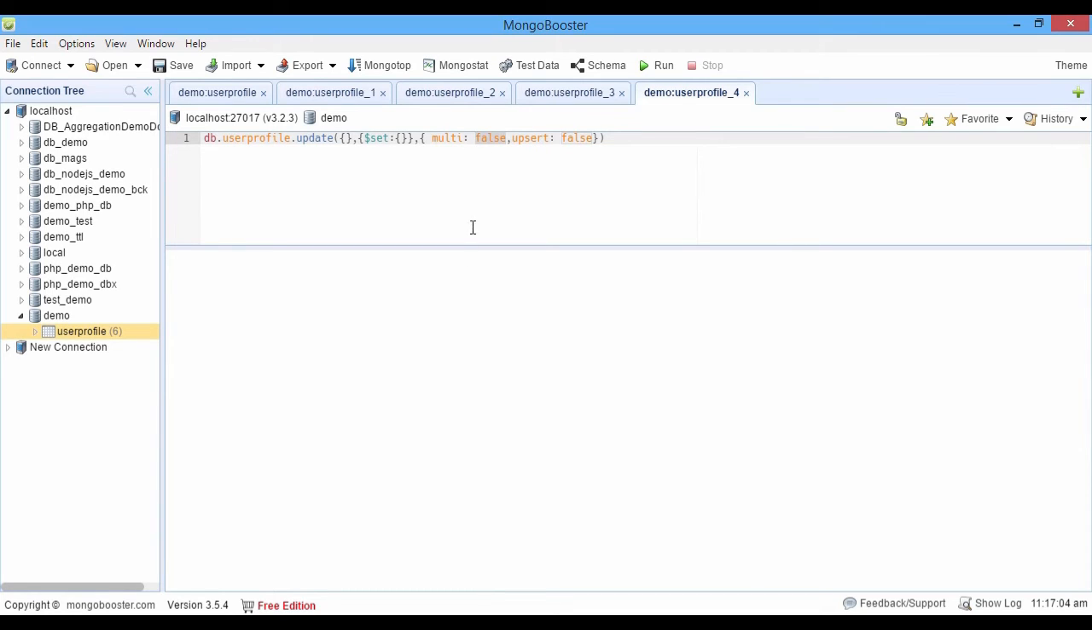Multi means it will update multiple documents. Currently it is false. These are all option fields. The next we have upsert. Upsert means it will find for the document. If it is not there, it is going to insert. It is also set to false. So this is optional. We can totally take it off.